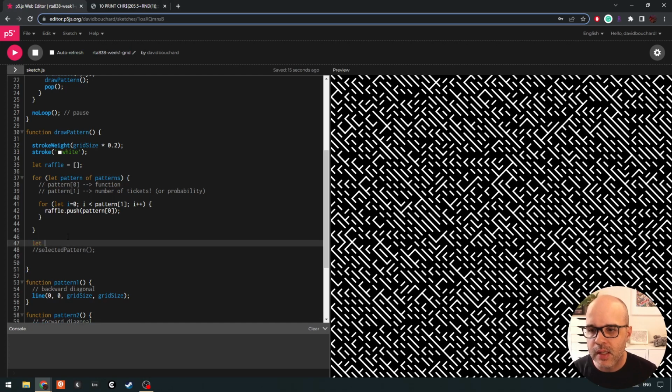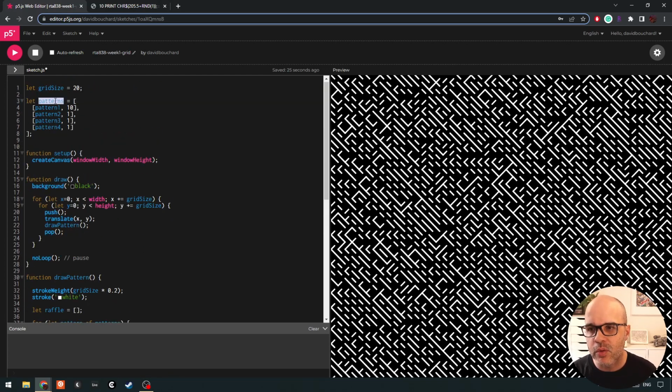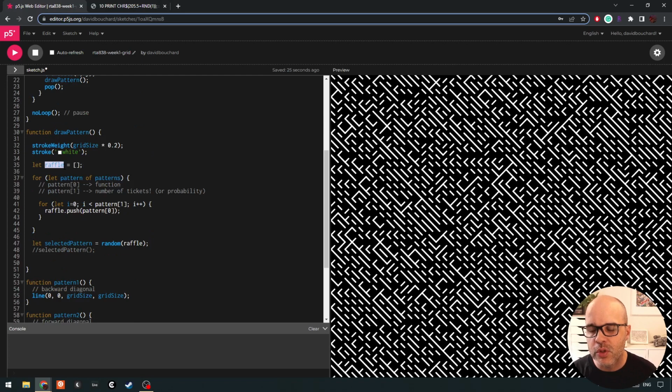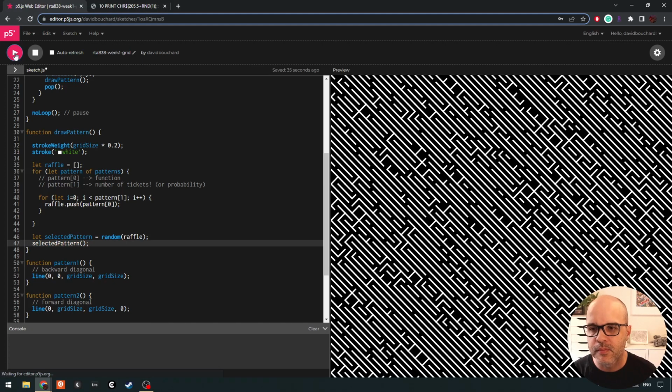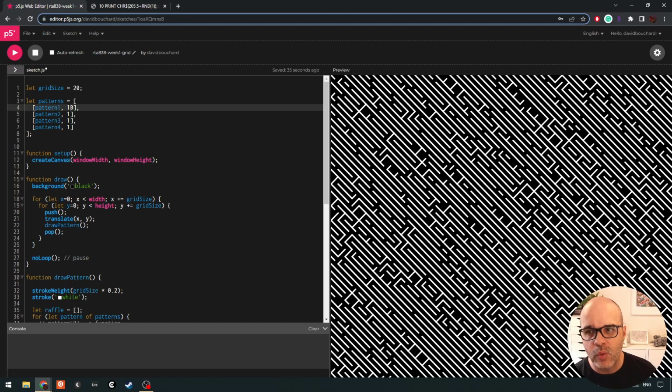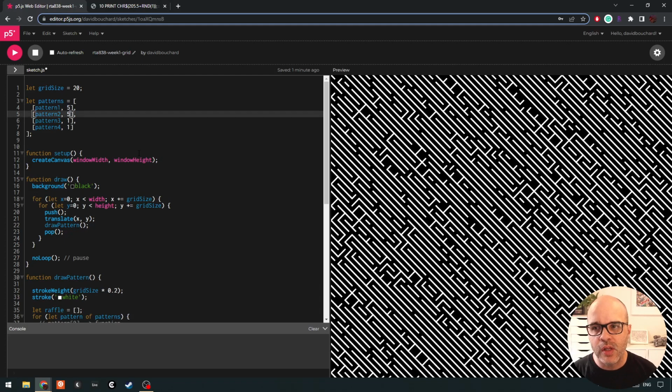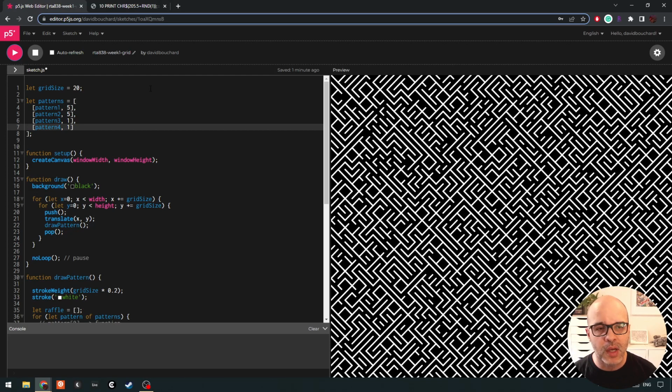And now we can say let selected pattern equals random raffle. So instead of picking from the patterns array, we're going to choose from the raffle array we just created. And finally, we're going to run the selected pattern to let it do its thing and draw its pattern in the grid cell. Cool. So you can see now we have a pretty severe bias towards pattern 1 because we set it to 10. Or we could say pattern 1 and 2 are going to have an equal chance, and then we have 1 ticket for pattern 3 and 4.